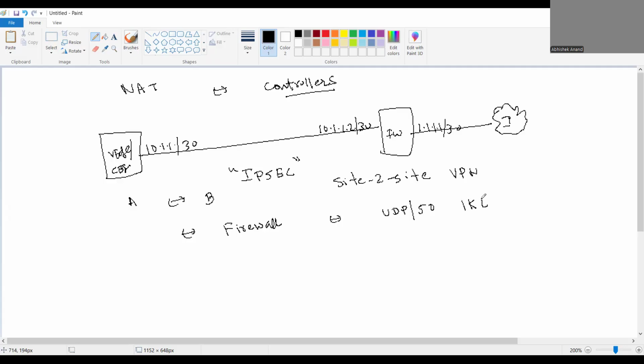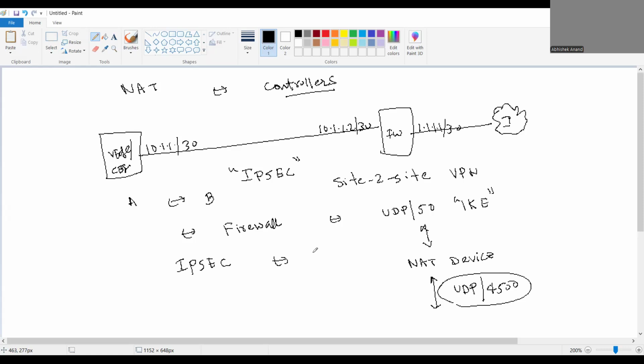for IKE. But once your firewall sees a NAT device, then what will happen? This UDP 500 will change to UDP port 4500. And then your IPsec tunnel will form with all remote locations. But the port number should be UDP 4500. This is the beauty of NAT-T.